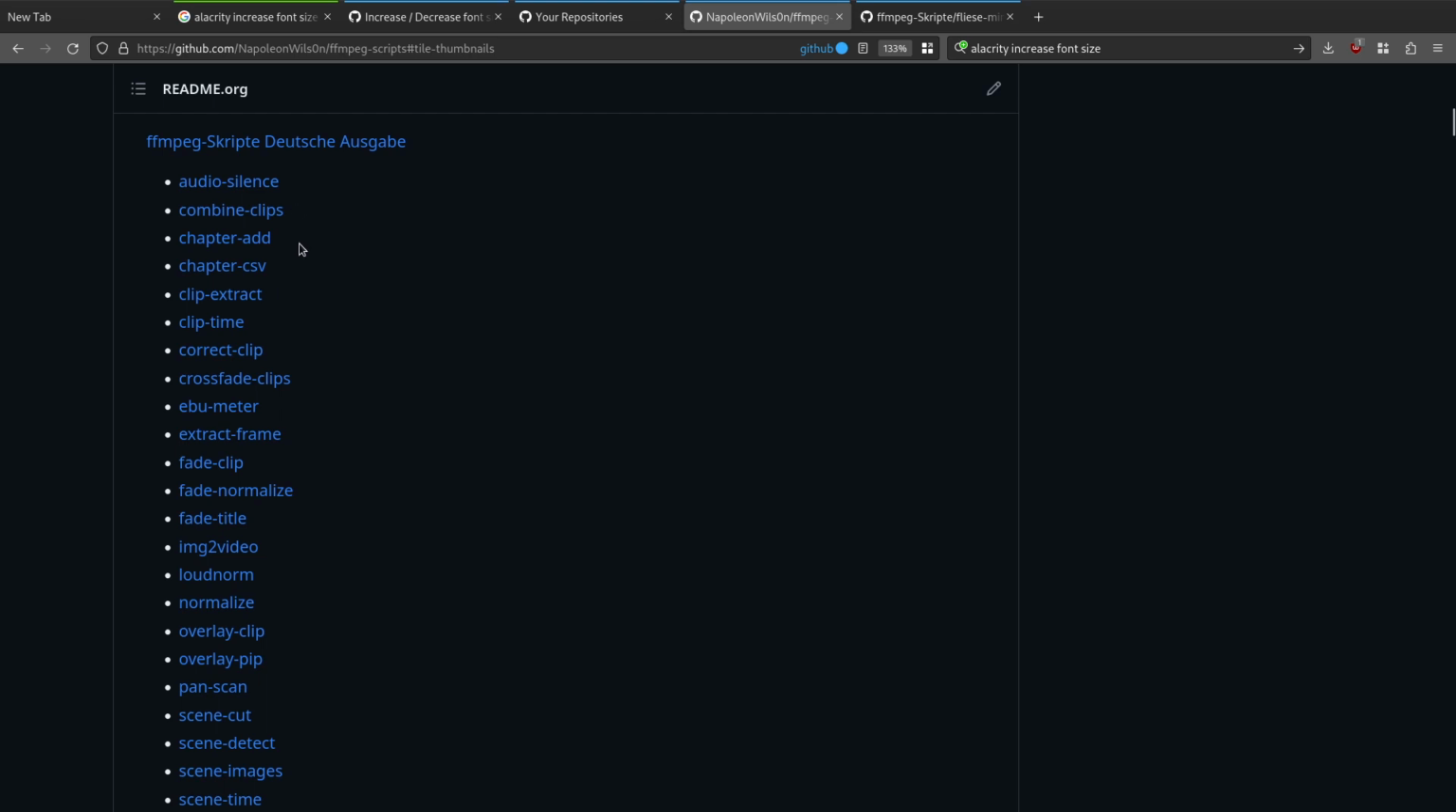We've got chapter add, and this will add chapter markers to a video without re-encoding the video. And this works with the chapter CSV script as well. So what you can do is create a CSV file with timestamps for your chapters, and then run the chapter add script and inject the chapters into the video, so that you actually get chapters come up in the video.